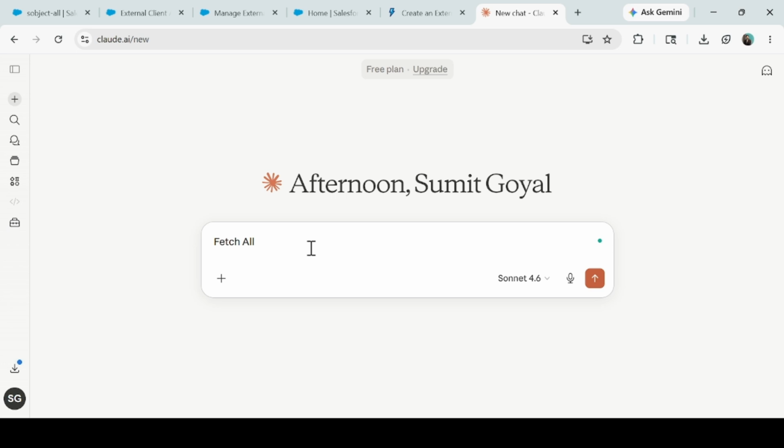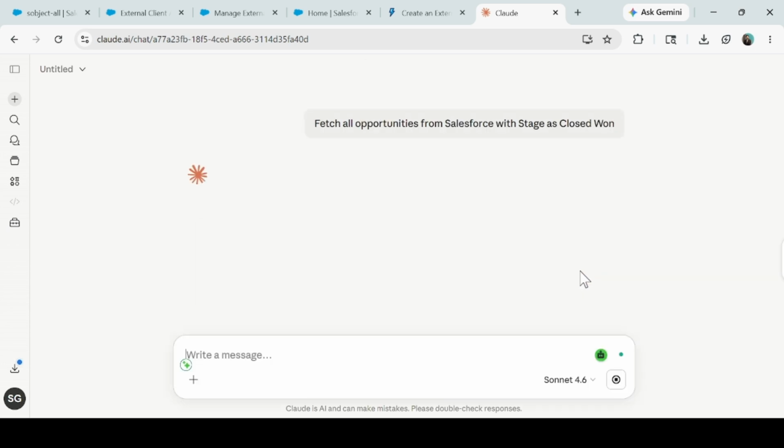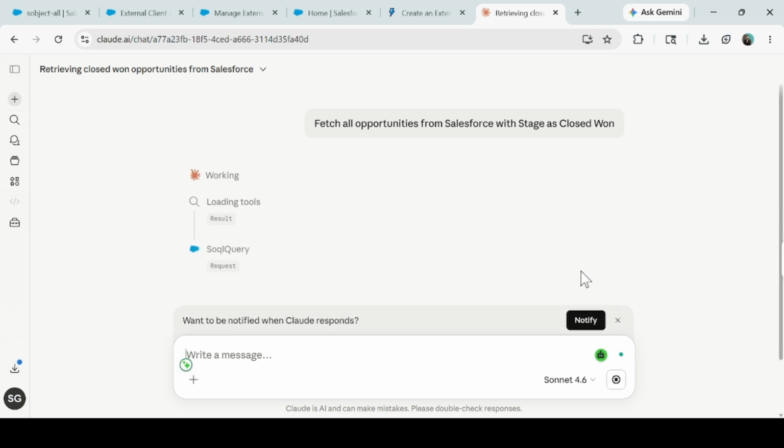fetch all opportunity from Salesforce with stage as closed won, all the opportunities, and enter. So what it will do, it will use that Salesforce connector, and with the help of the Salesforce connector, it will fetch using a SOQL query. It's requesting, and it will generate a response for us.